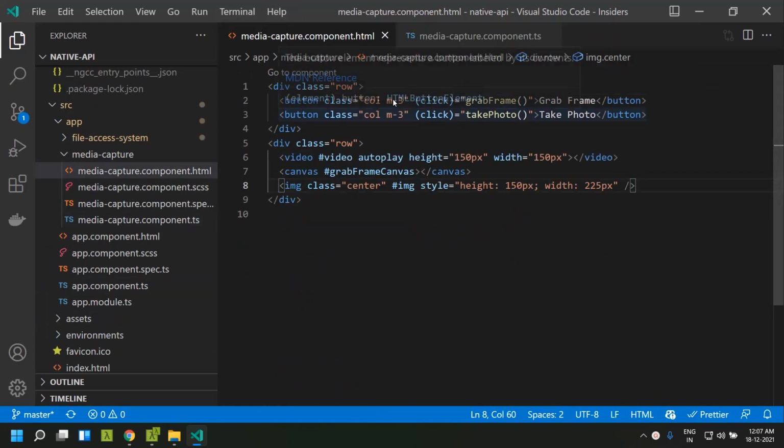It basically consists of two buttons. One is the grab frame button and the other is the take photo button. And also we have a video tag which has the template reference name as video, and I have provided the autoplay option and a height and width for the video tag.